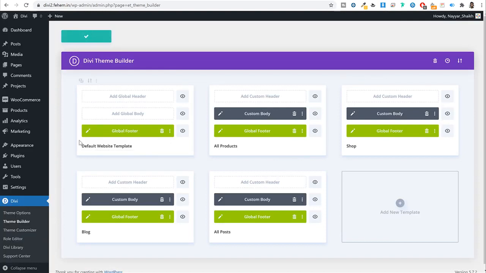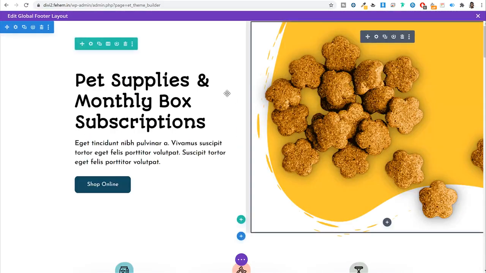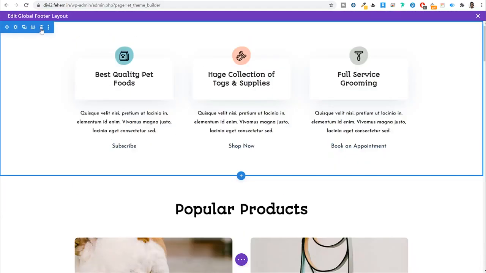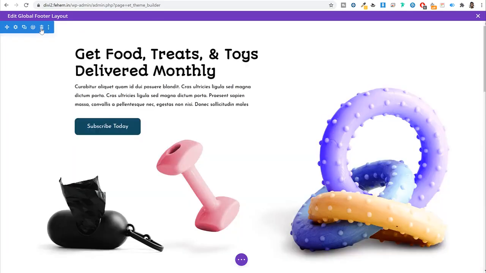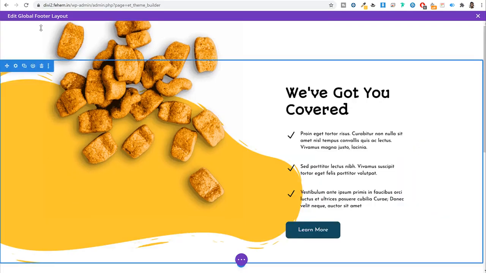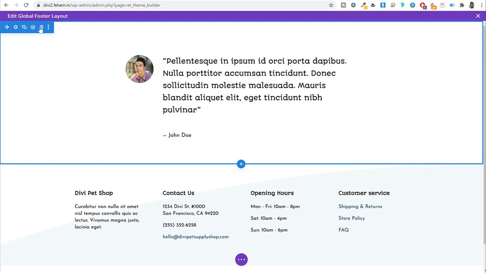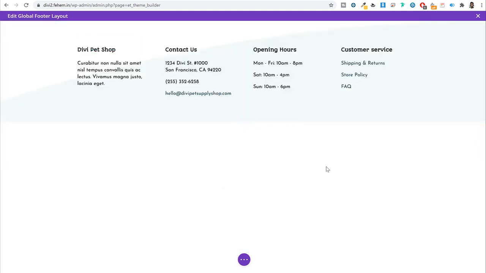First click on save changes. Now edit this global footer. Obviously we don't need these sections, so I can just go ahead and delete these sections from the top. We just need the footer section, which is this much. Once you have this much, you can save this.